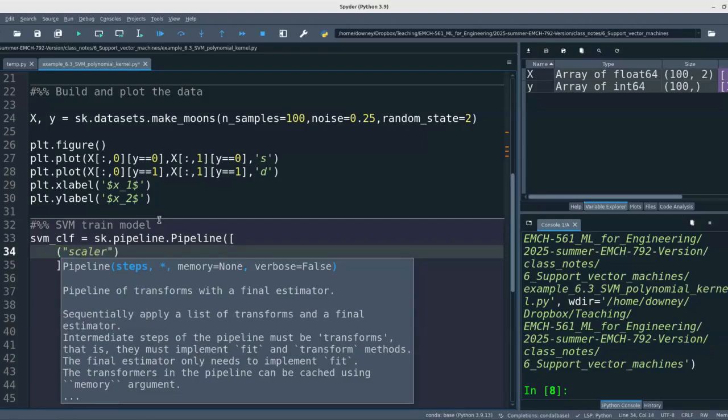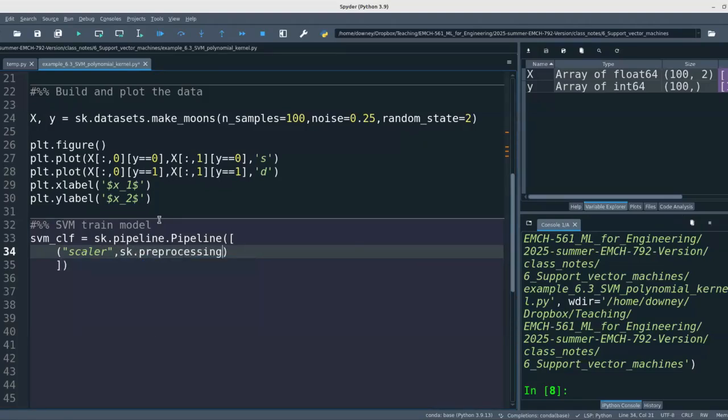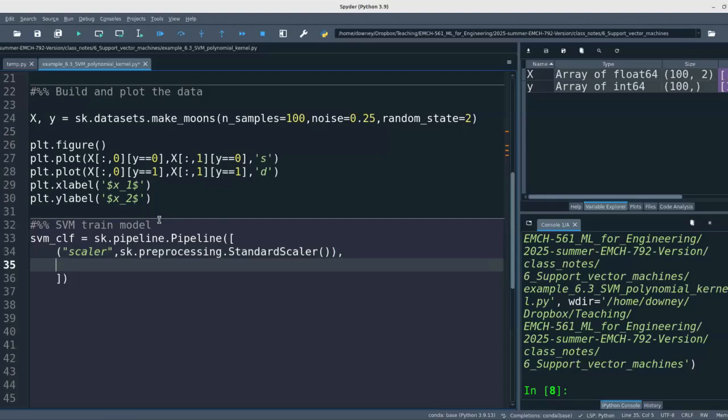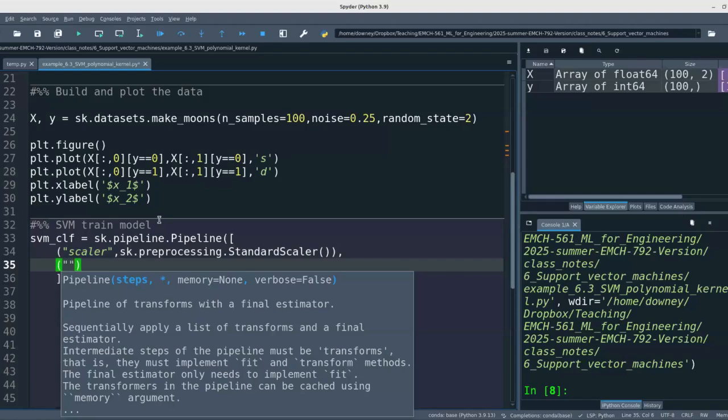And now I need to open and close a curly bracket, and I'm going to give my pipeline a scaler, and then comma, sk.preprocessing.StandardScaler, open and close brackets, nothing else I need, comma, kick it down to a new line. And now I'm going to go quotes svm_clf. I need to get that in the quotes, svm_clf, so it's a string, comma.